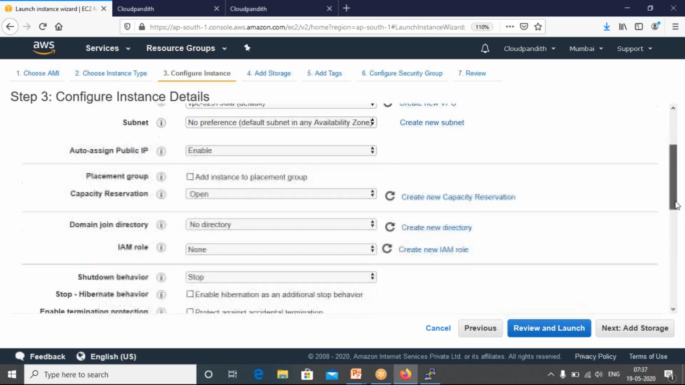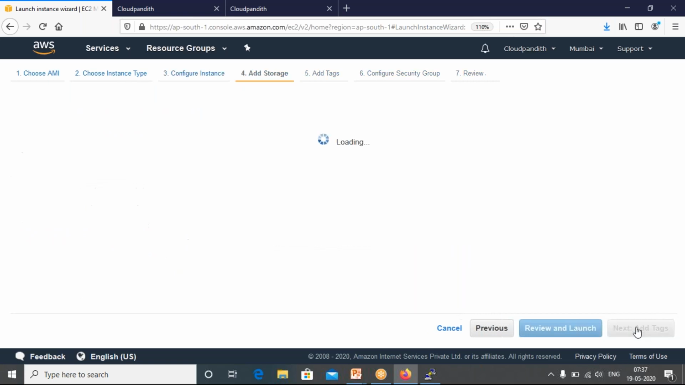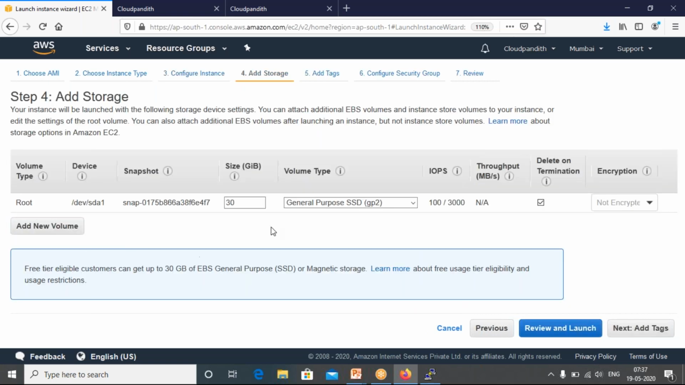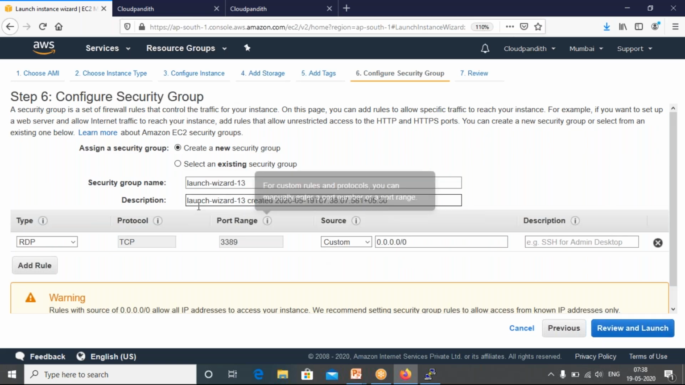Okay, so now come down. All these things you can leave as default. Next, click add storage. Storage I am also leaving as default. Add tags. Here, if you want to use some tags, key and value pairs, you can do it. Click configure security group. Yes, just now we have done key value pairs, that you can do.